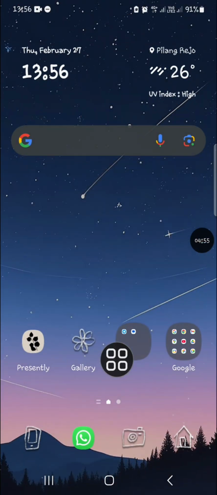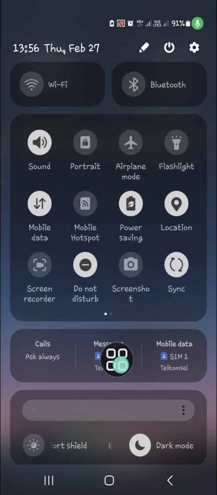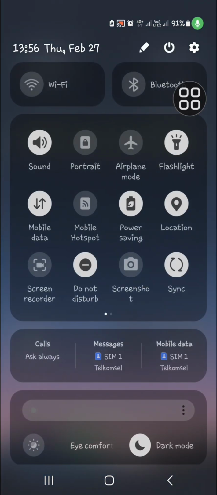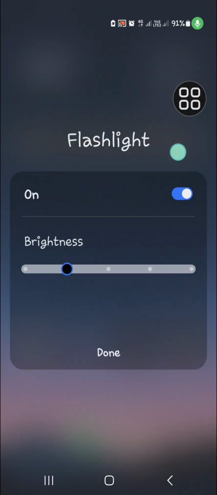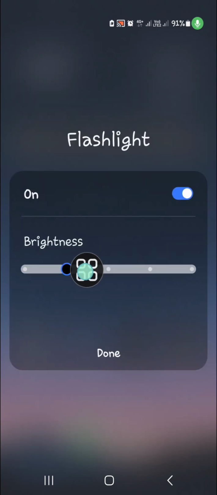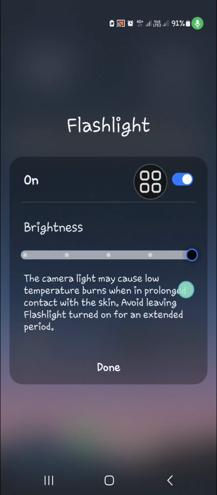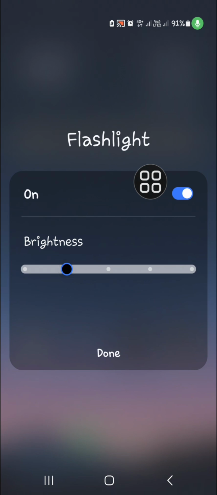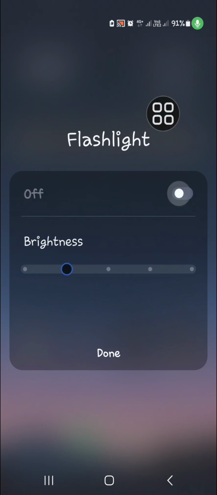Okay, and the last one guys, I'm going to show you this trick. I'm going to go to my quick setting panel and then activate my flashlight, and then when we tap and hold on the flashlight, we'll be able to customize the brightness. Okay, like this. And I'm just going to turn it up again.